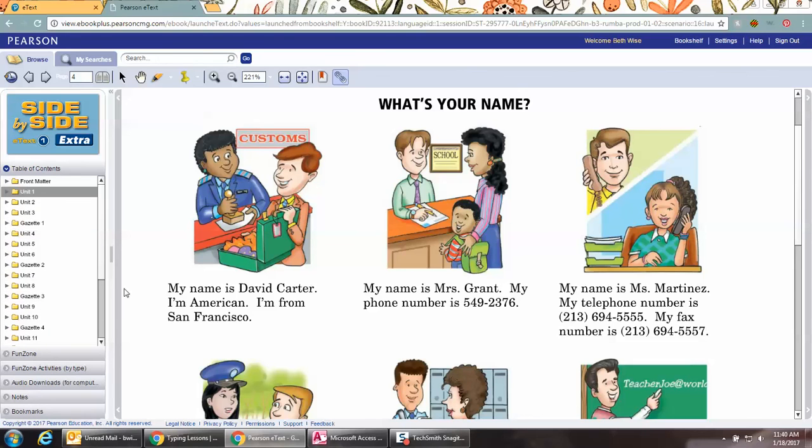Okay, so this is the ebook, the book pages, the internet copy of the side-by-side level 1, level 2, and level 3 books. And now we're going to go to the fun zone. This is what I really want to show you. So I'm going to close the table of contents. I don't need that right now.